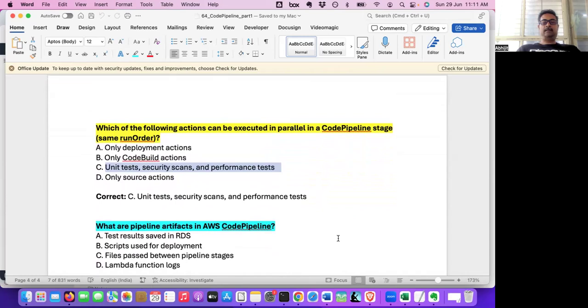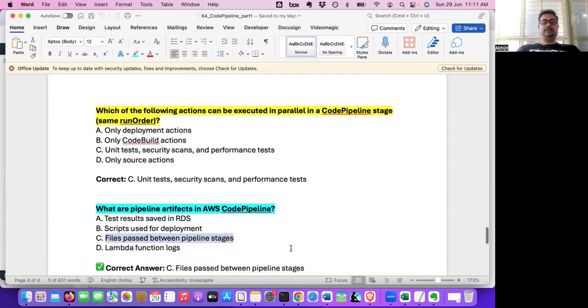What are pipeline artifacts in AWS CodePipeline? Files passed between pipeline stages.